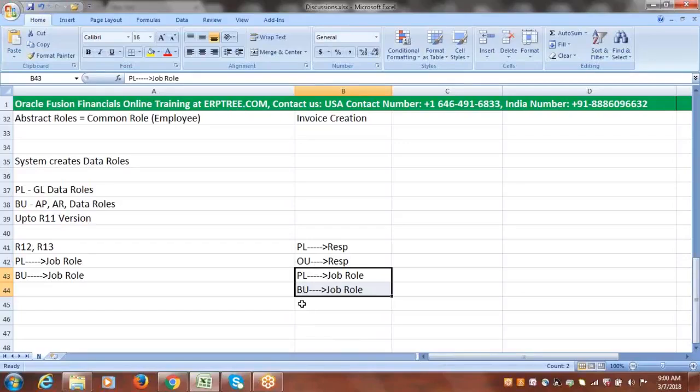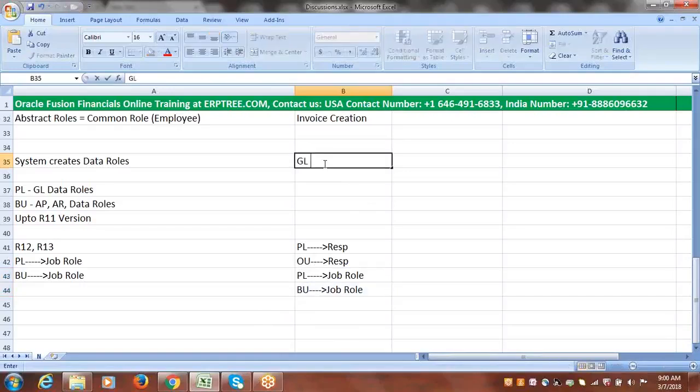Till release 11, the assignment of primary ledger and business unit to a specific job role is automated. For that we use a concept called role template, for example GL role template. That means within the template we have to list out how many roles we have for GL. Say we have role 1, role 2, role 3. So in the GL role template, we list out how many roles we have for GL.